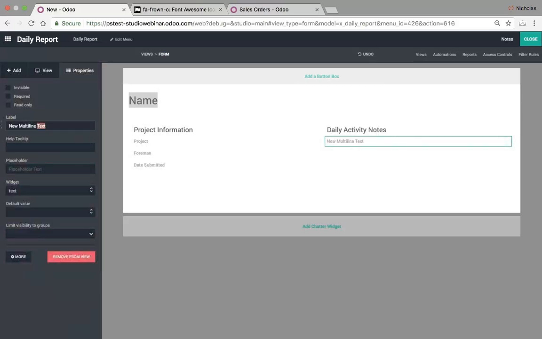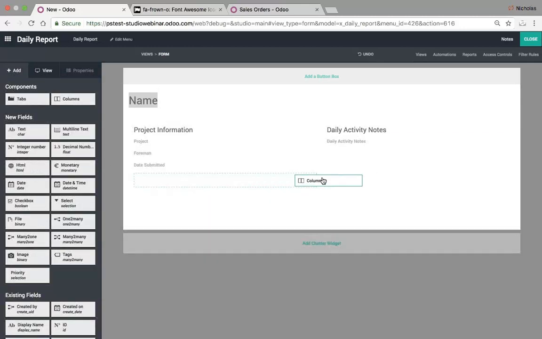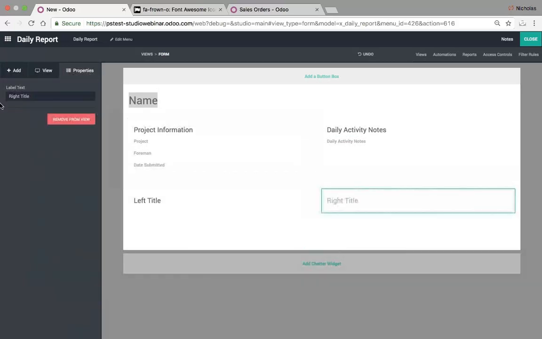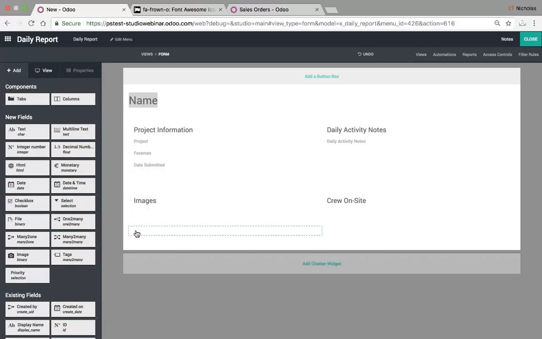And I can say daily activity notes. Under that, let's say I want to add two more columns. I can say crew on site, and I can have images here. Now, I want to insert some images here.